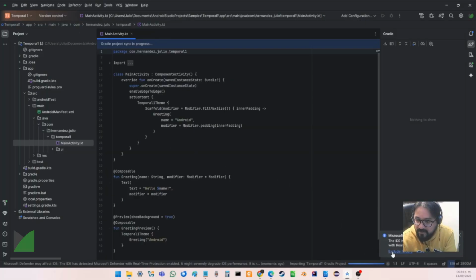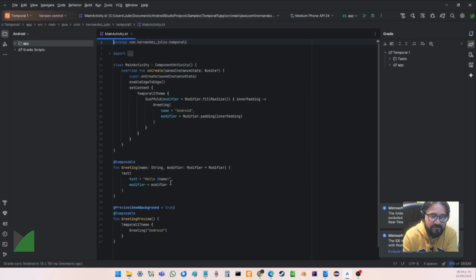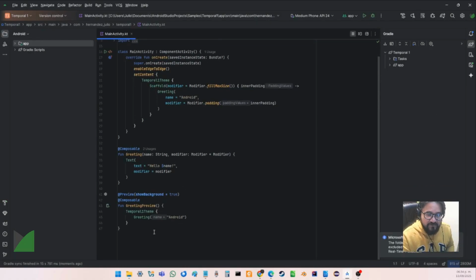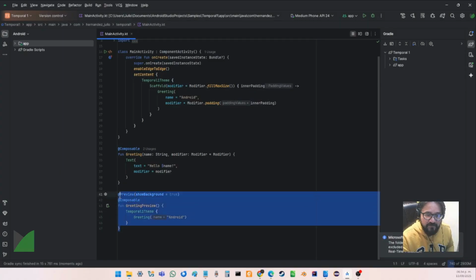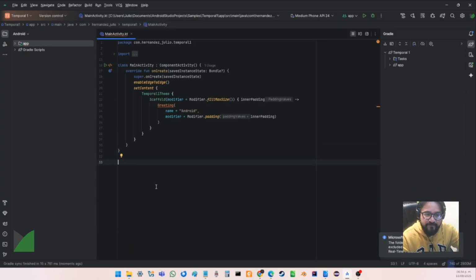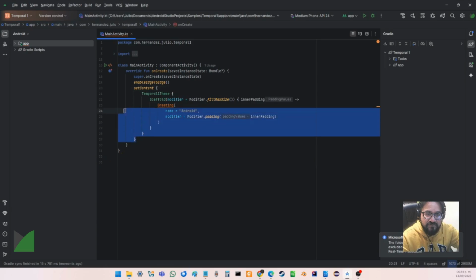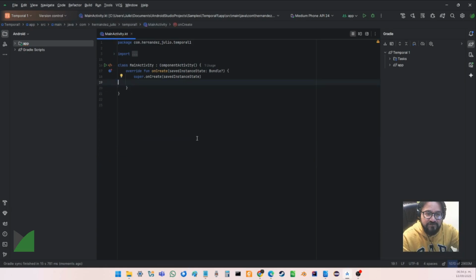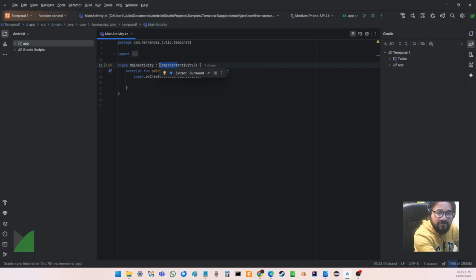There's a problem with my antivirus. I need to remove these folders, so I don't have problems going forward. So I'm going to remove all these functions. These are compose functions, and this is not a compose project. I'm going to replace this component activity with an app compat activity.